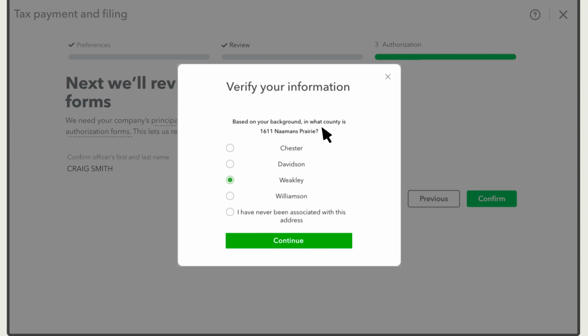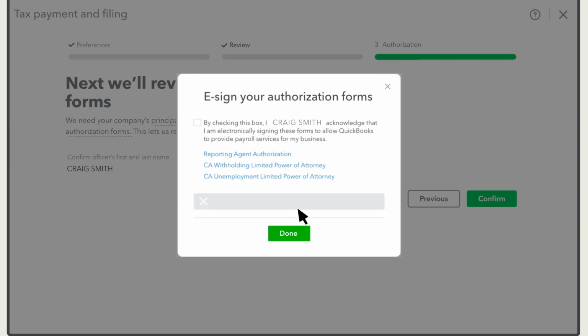You'll be asked a question associated with the principal officer. Choose the correct answer and select Continue. Now you're ready to e-sign your authorization forms. These forms allow us to pay and file your taxes for your business. To review each form, select the links provided. When you're ready, select the checkbox and then Done.